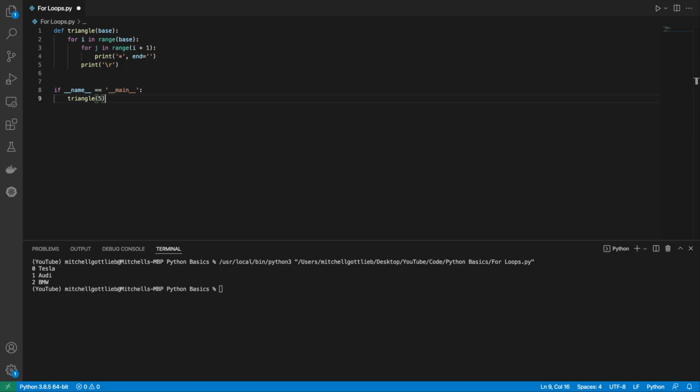So if we're looking at exactly what this code is doing, it's calling the triangle function and passing in a base of 5. The outer for loop goes for i in range 5, so 0, 1, 2, 3, 4. For each iteration of that, there's a nested for loop that says for j in range i plus 1. It then prints the stars, and once that nested for loop is done, it carriage returns to a new line.